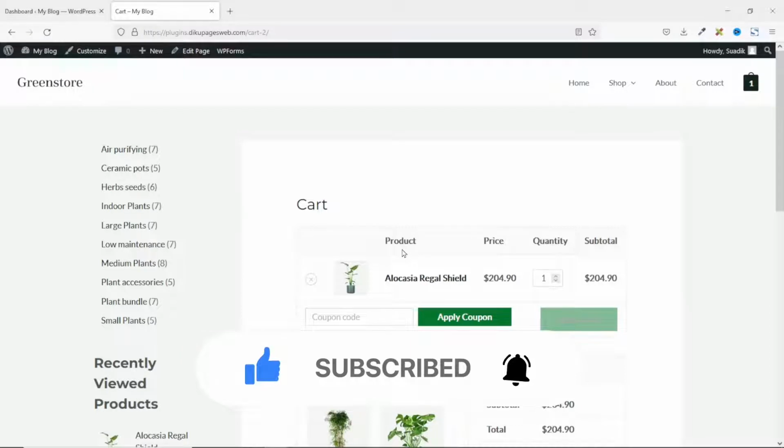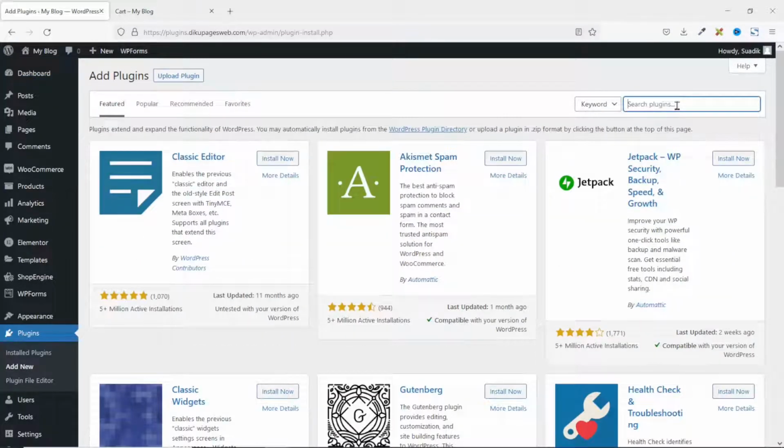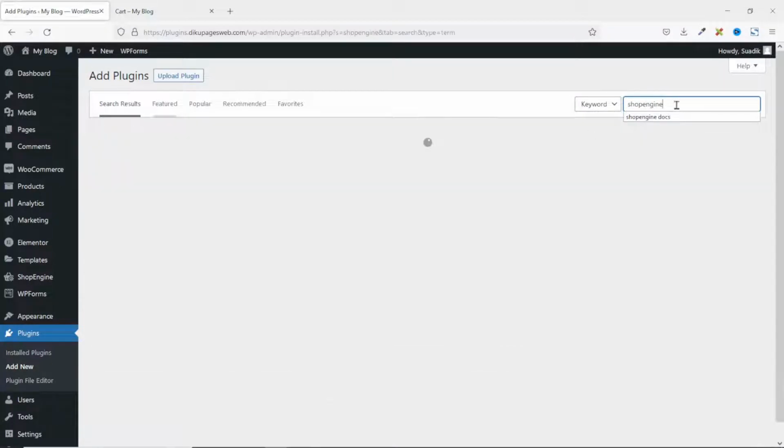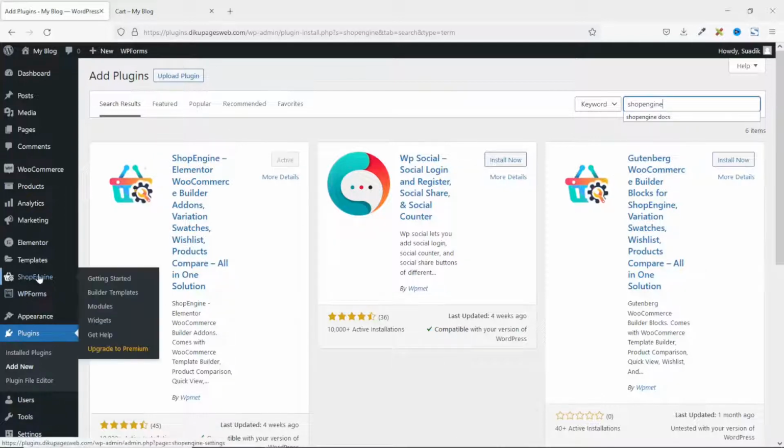So to customize my cart page, I go to the back end of my website. Then I go over to plugins, click on add new. Under search plugins, I search for ShopEngine. I have ShopEngine here by WPMet. I've already installed and activated the plugin, so you can go ahead and do the same. And after installing the plugin, you see ShopEngine right here. I'll just hover on it, then I click on Builder Templates.